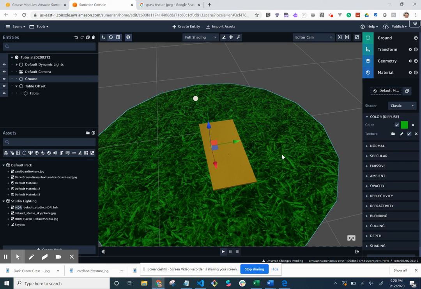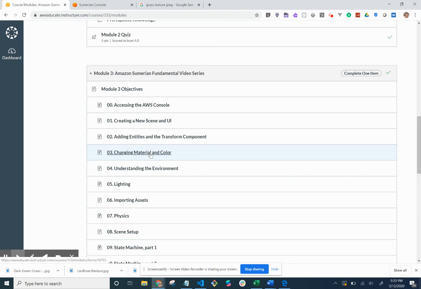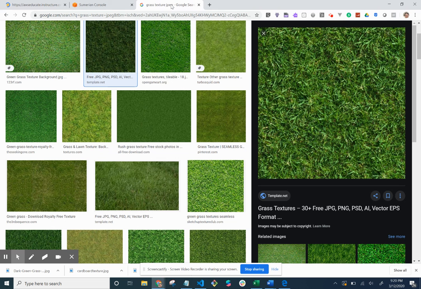So that's all for this video. I think this is about where they're at right now. And this one, changing material and color. So we changed the material and we changed the color. So we're good on that.